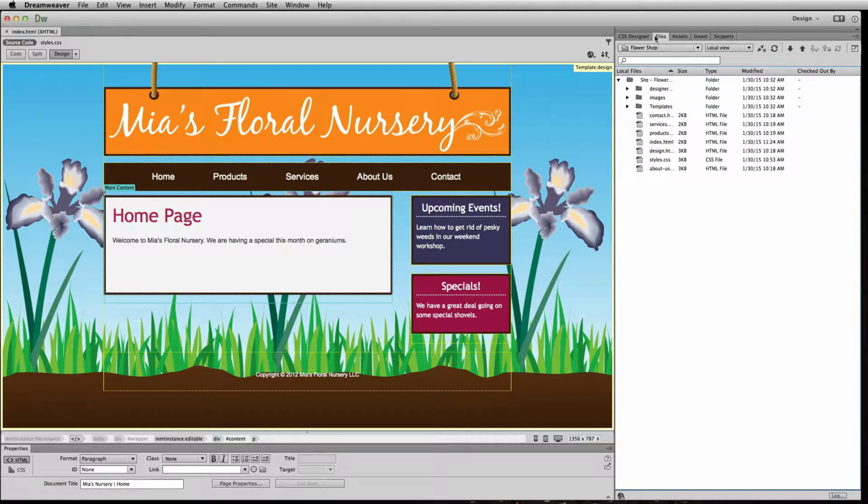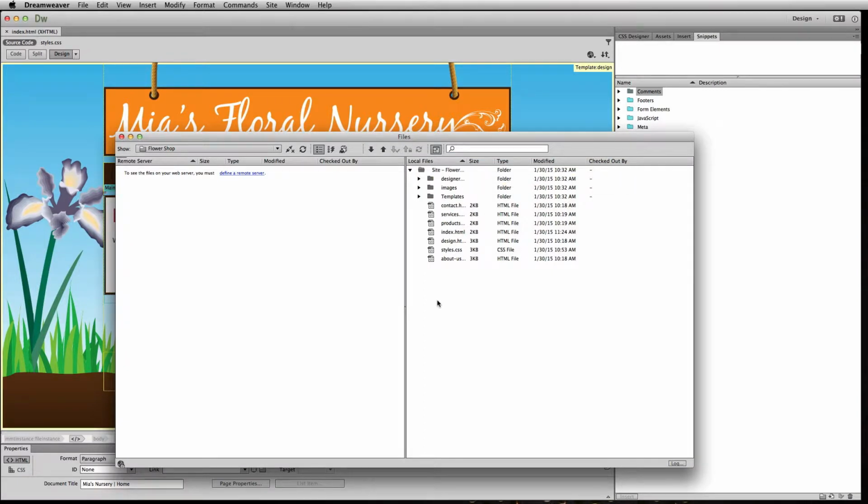And I have the files, my local files, the files that are on my machine. I need to move those files to the remote server. In order to do that, I'm going to go ahead and hit this expand button so I can see the local files that are on my machine and the remote files that are on my host's server.